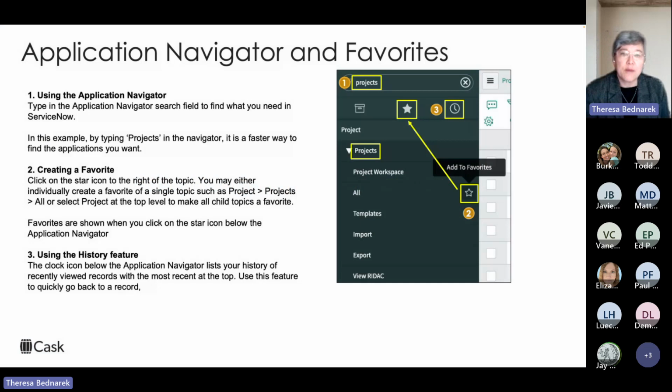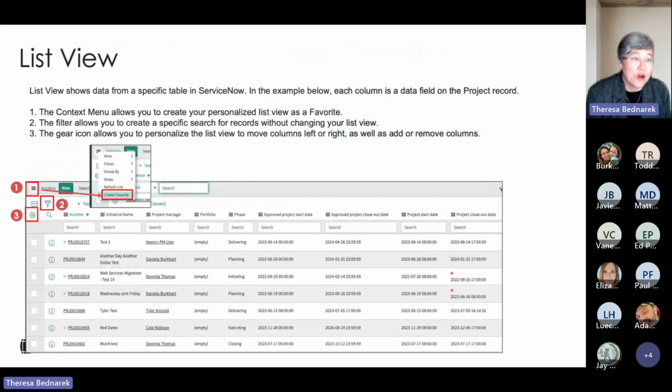I'm not going to spend a whole lot of time on these slides since we're going to show them in the instance, but we want to introduce basic navigation. This is the application navigator. We're going to cover how you can create favorites and use the history feature. This is called a list view. Once you enter projects in the navigator search area, you'll get to this list view, and this is a common view that you'll find in all parts of ServiceNow.